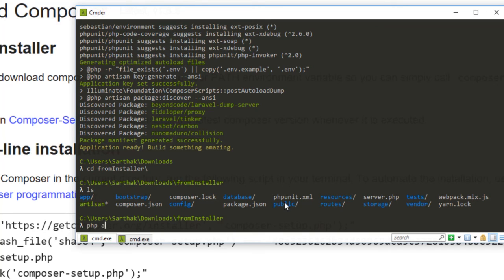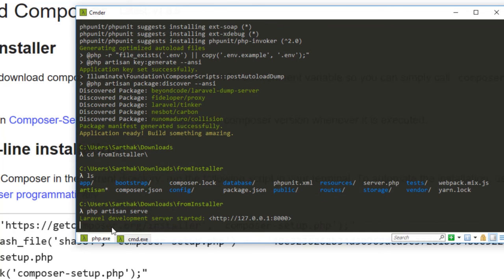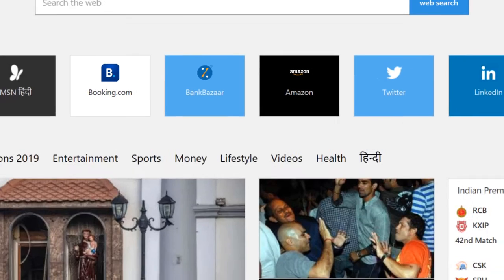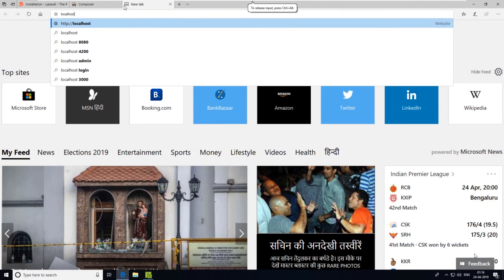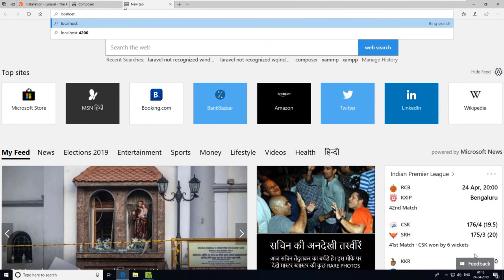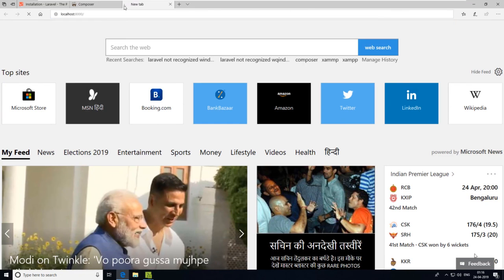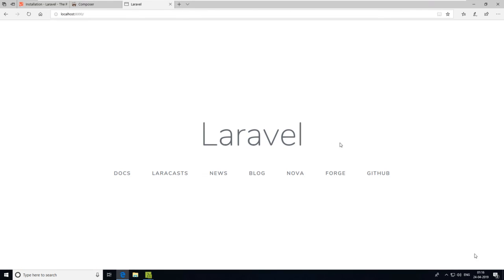I will just say php artisan serve. This is a simple command. The php artisan serve command is going to start the server. As soon as I hit enter, you can see it has started the server at localhost:8000. So we have localhost, we just need to say :8000. Hit enter, and yes, you can see we have Laravel installed successfully.